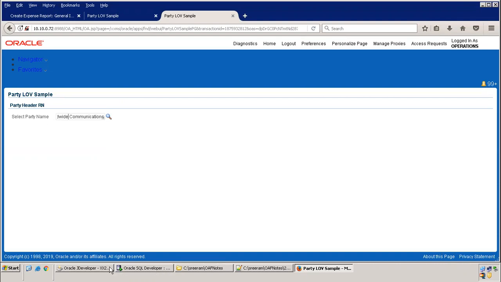Okay. Next, let us handle this. Here, select the party name. This is the one LOV. After selecting, I'm getting two list items, right? It is a partial search, right? I just mentioned world. There is no value exactly with world, right? There are two parties which are matching. It's like a partial search.